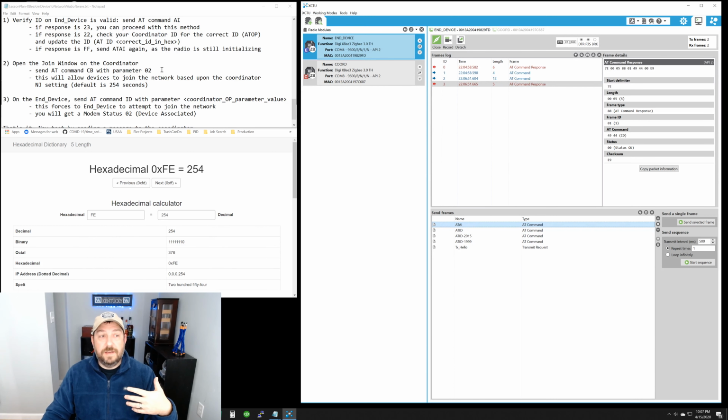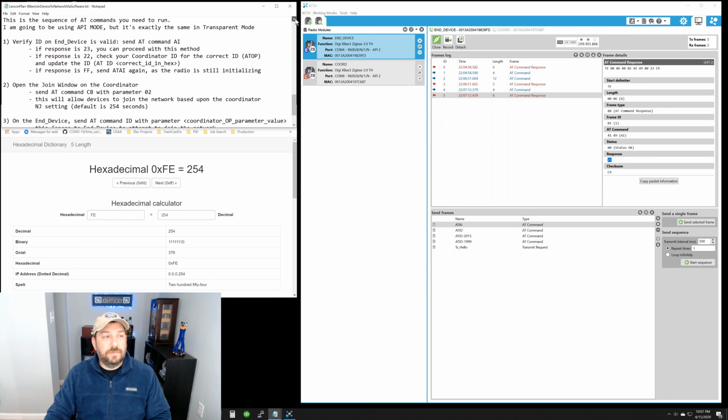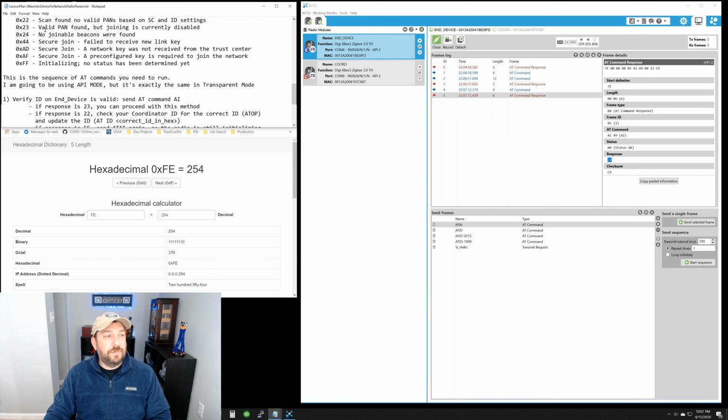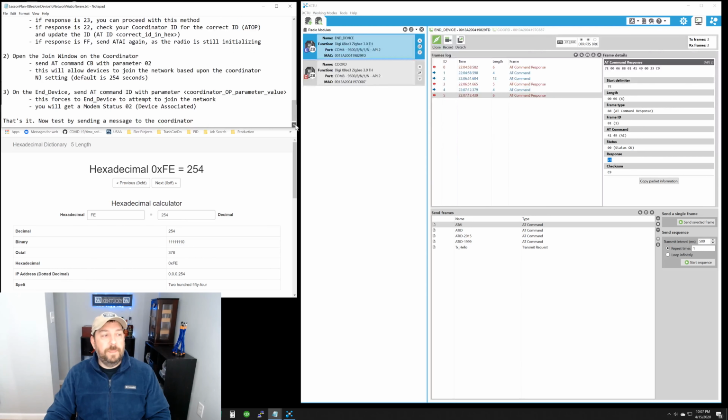We can move on to the next step, right? So if you'd already configured it properly, you could skip all that number 1 and just run an ATAI command like this, and the status response you get is 23, right? If everything's configured properly, you get 23, which means you can proceed with this method. It means that, right up here, again, 23, a valid PAN ID was found, but joining is currently disabled. So that means we have to open up the join window. Cool, so that's what we do next.